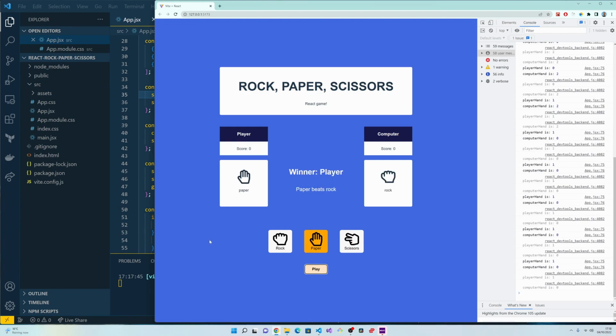So paper, got paper, and then computer chose rock. Winner is the player. Paper beats rock. Exactly what we want. Perfect. So let's just update our score now.